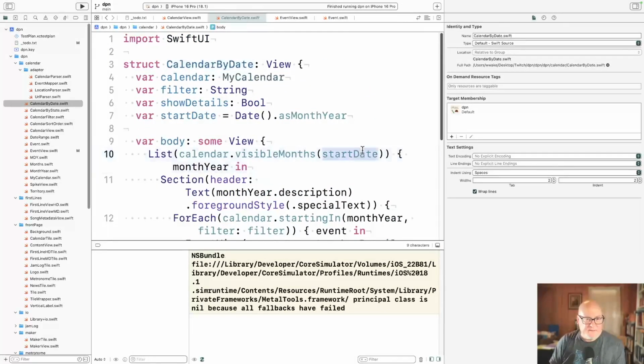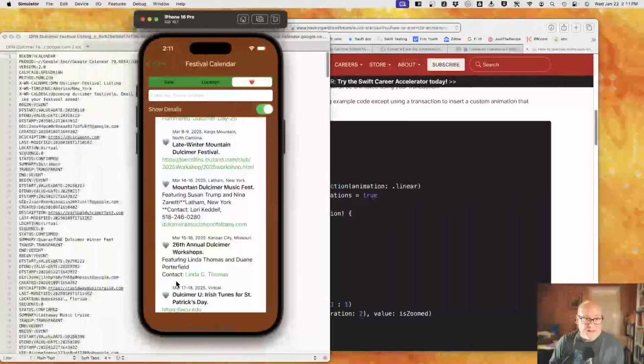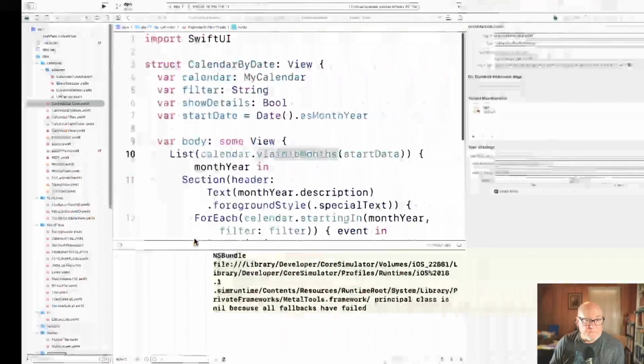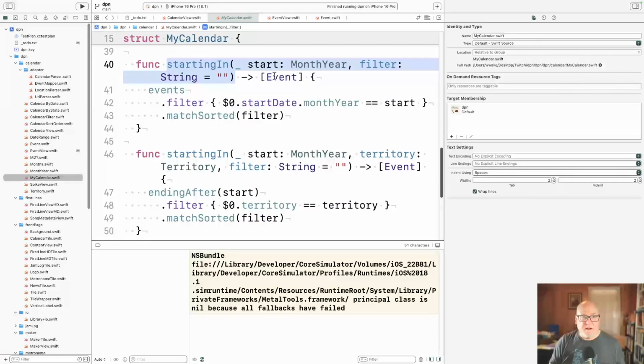These have visible months. The other one sorts by states. That's wrong, but visible months is probably right. I think we want... I think we'd like to see the starred events in order, basically. But the difference is this, starting in.